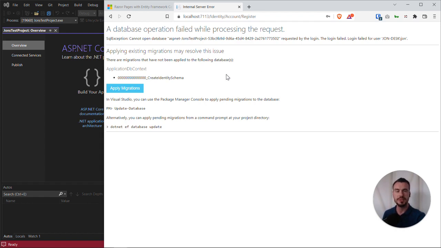And this might look a little bit scary if we haven't seen it before, but this is actually a good thing, because what it's telling us is that it can't open a database, and that kind of makes sense because we haven't created it yet, but it's suggesting a solution. It's saying there are migrations that have not been applied to the following database. So there's actually a database migration which hasn't been run, and we've got a shortcut here, a button that we can click to actually run it.